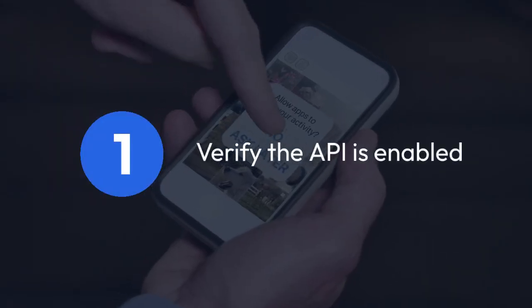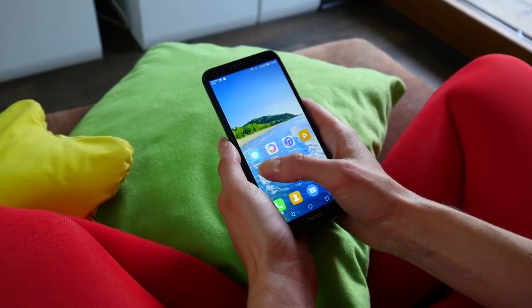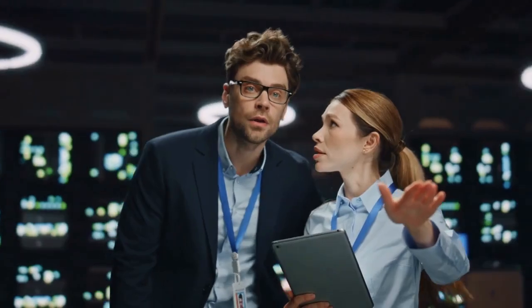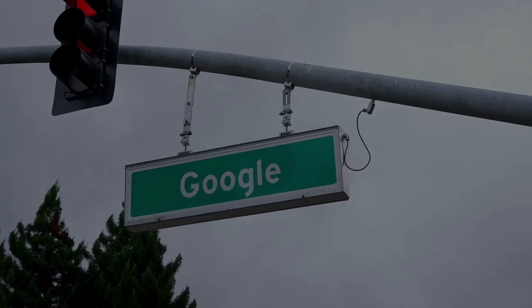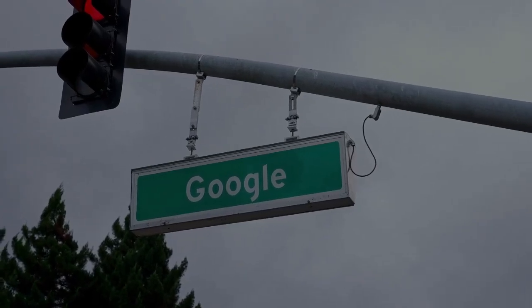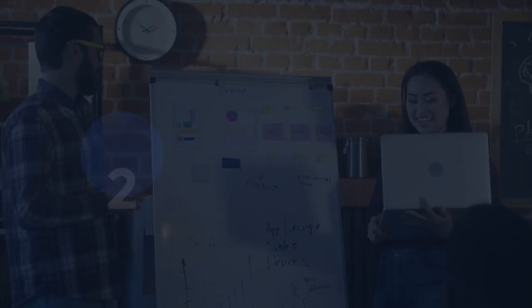1. Verify the API is enabled. First, head to the Google Cloud Console. Make sure the specific Google API you're using, like the YouTube Data API or Google Calendar API, is actually enabled for your project. You can find this under APIs and Services, Library. If it's not enabled, simply click the Enable button.